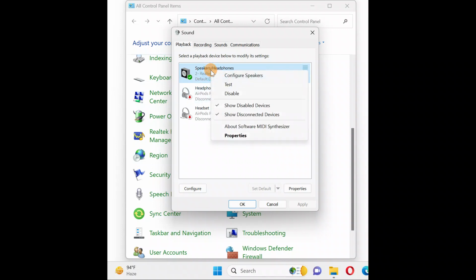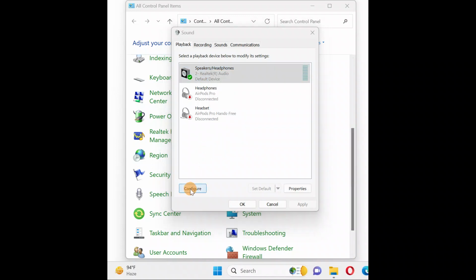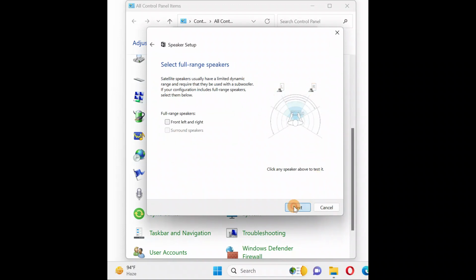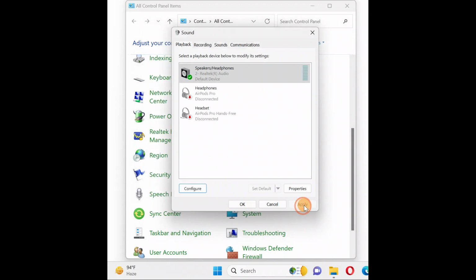Your speaker might be disabled. If it is disabled, you're going to enable it, so here you have the option to enable. Next, click on Configure, and one by one click on it and test it. Click on next, full range speaker, left and right audio both. Click on next and finish it.